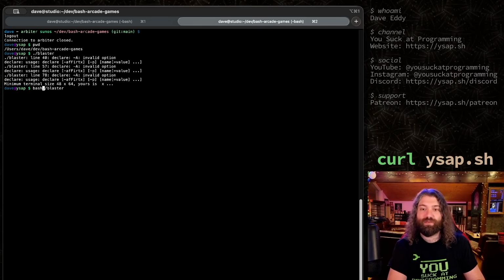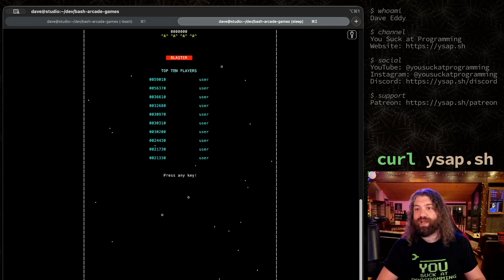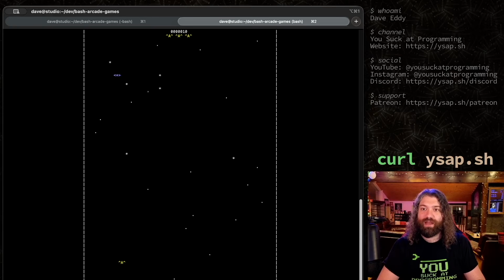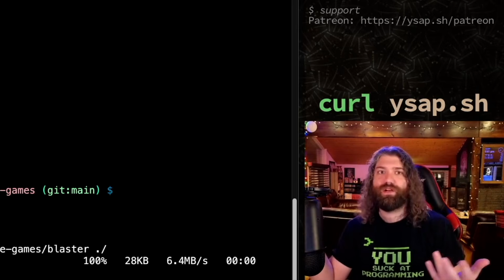Oh, we didn't change the shebang. So I'm gonna run bash blaster. This will pull it in bash version 5.3 or whatever I have installed. And there we go. All right. I don't think it's any faster. I don't think I made it any faster, but I did eliminate the amount of forks and execs in it. So that's pretty cool. Hopefully that was fun and interesting for you guys.